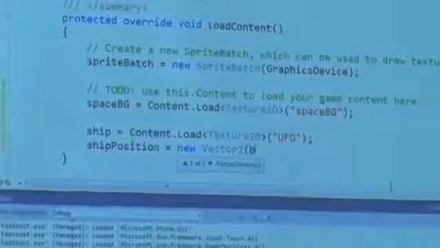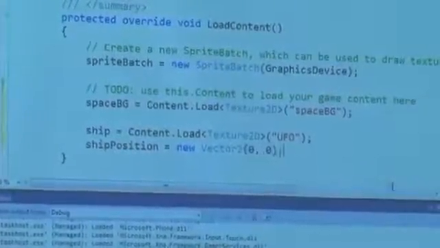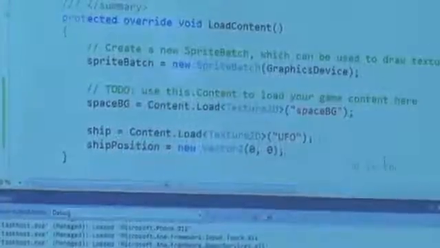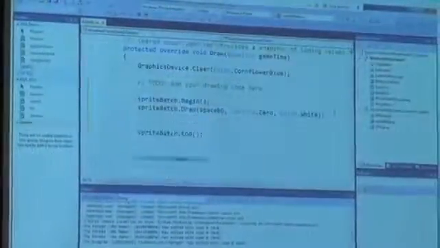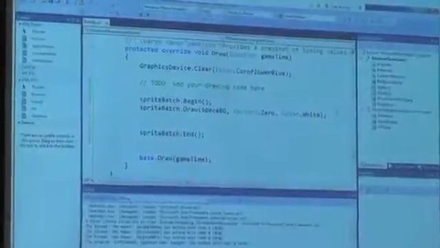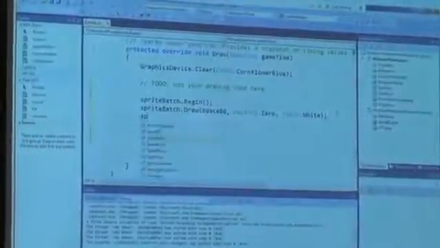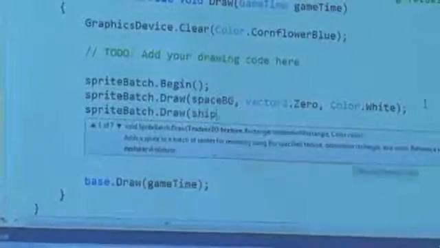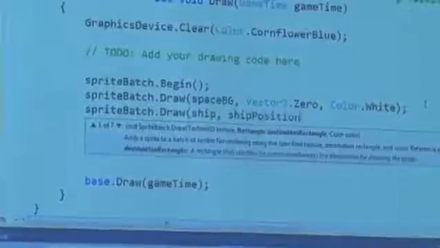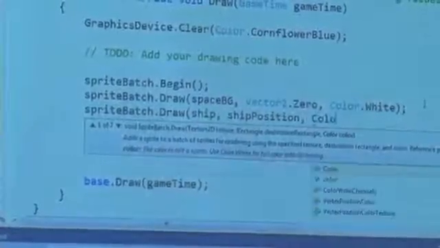And then the position of our ship is going to start at 0, 0. We could have used 0f if we wanted. This is an alternative. And then finally, we want to draw it on the screen. So we'll come down here, and right after we draw the stars, we'll draw the ship. And the position is going to be ship position. And again, no tinting.